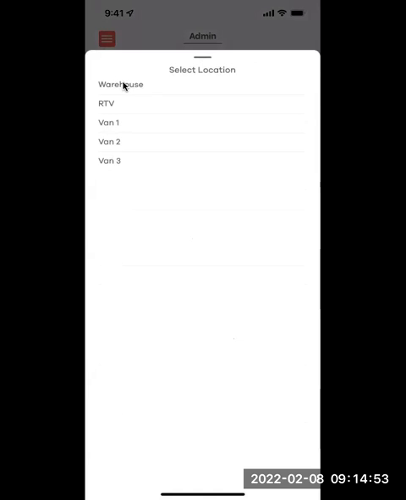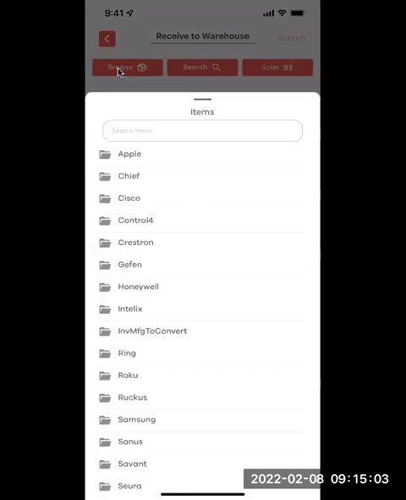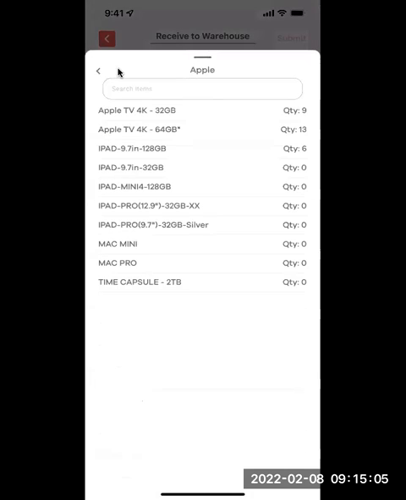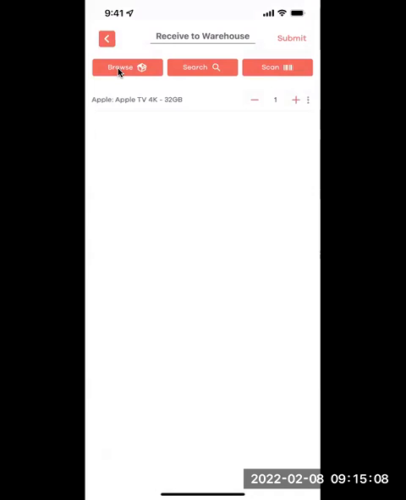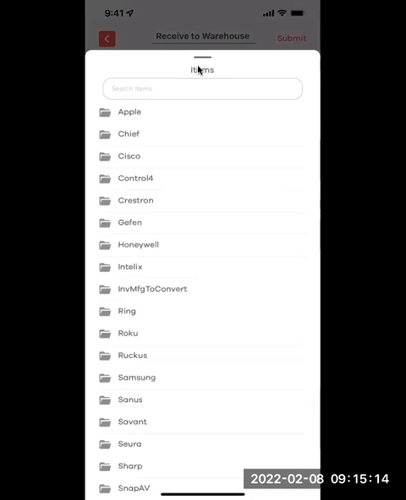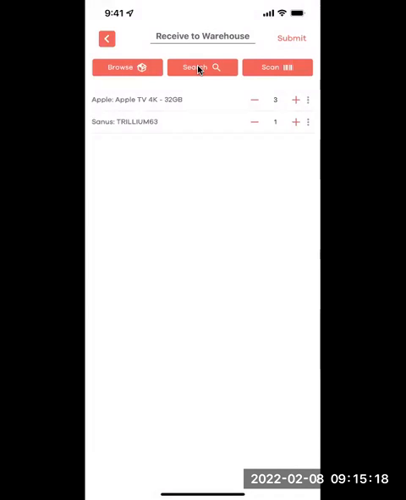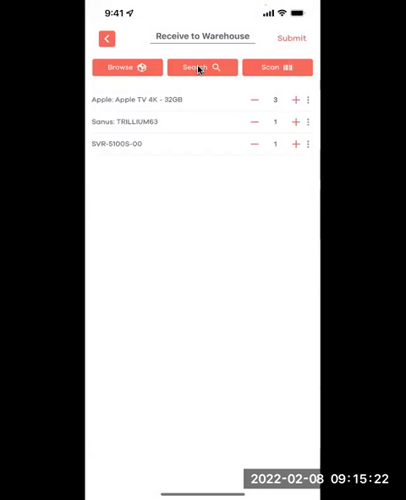So in this case, I'm just going to select the warehouse, and that's going to bring up a list of browse, search, and scan. So if that purchase order that I just did for stock items, I know has some Apple TVs on it, I'm going to select that Apple TV, and I'm going to say I'm getting 3 of those. I can search, so I can use the search functionality and select Sanus and this right here, or I can use the scan functionality and do that right here.